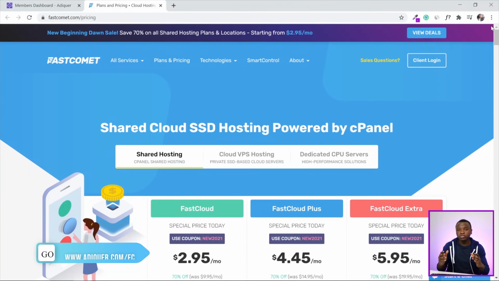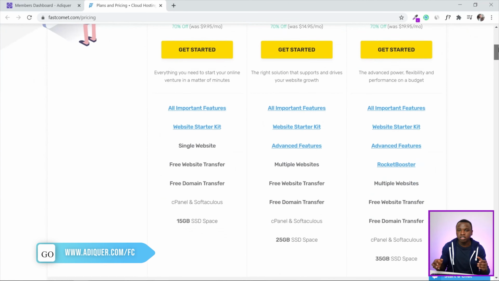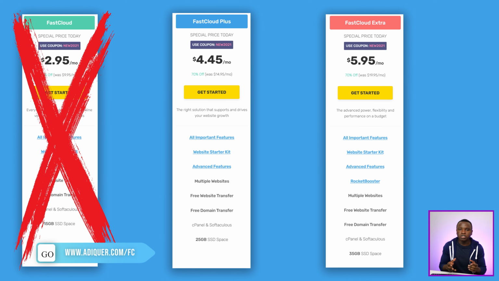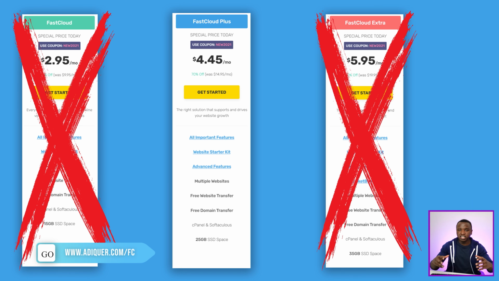So to get this hosting, you will need to go to argo.com/fc, or you can click the link in the description below and you're going to land on a page like this one. The plan that I would recommend you to choose is the Fast Cloud Plus plan. This is because this plan allows you to have unlimited websites and has very good website space. I would not recommend you to go with the Fast Cloud plan because it only offers one website, and the Fast Cloud Extra plan is a bit too expensive, and the extra features that it gives you, you might not need them because you're just getting started.